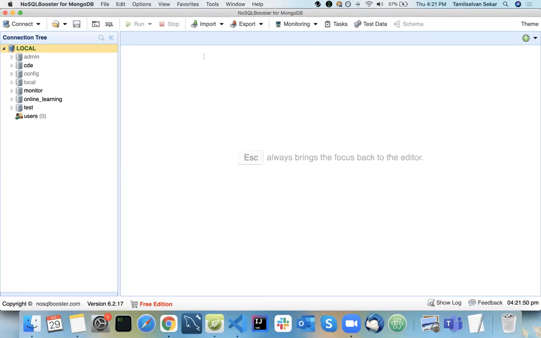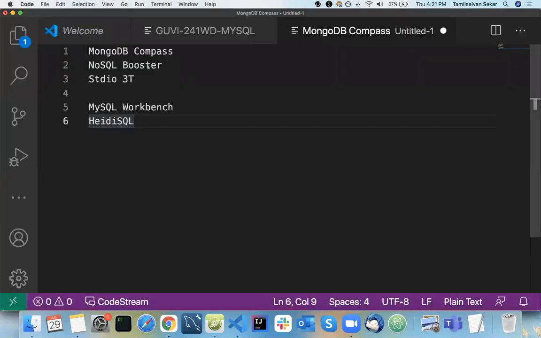Other than that, most of the queries you can write in your NoSQL Booster. Some basic queries are supported by NoSQL Booster. It's not like we need to pay or anything else. You can use the free edition of NoSQL Booster. So these are some tools to follow.